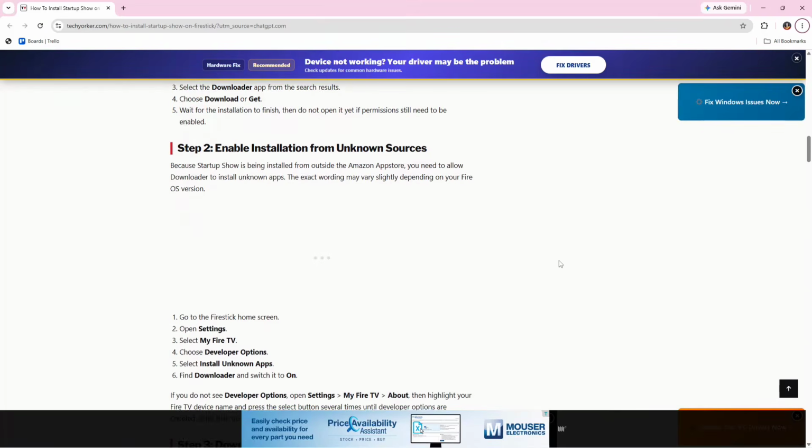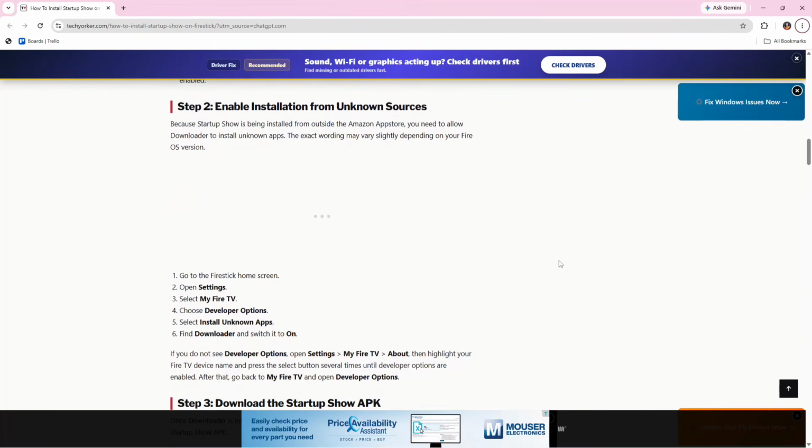Now enable installation from unknown sources. Go to the Firestick home screen, open Settings, select My Fire TV, choose Developer Options, select Install Unknown Apps, find Downloader, and switch it on.